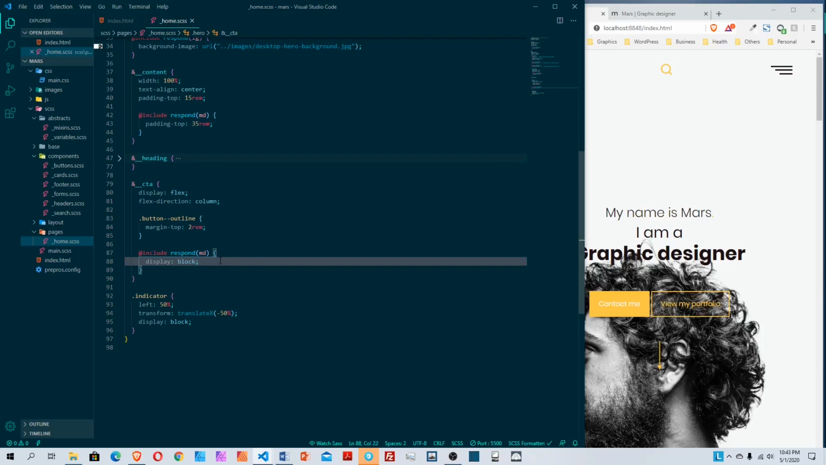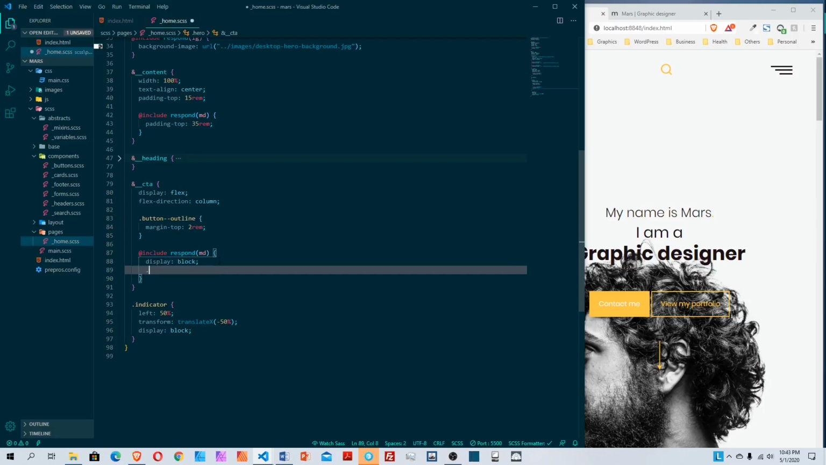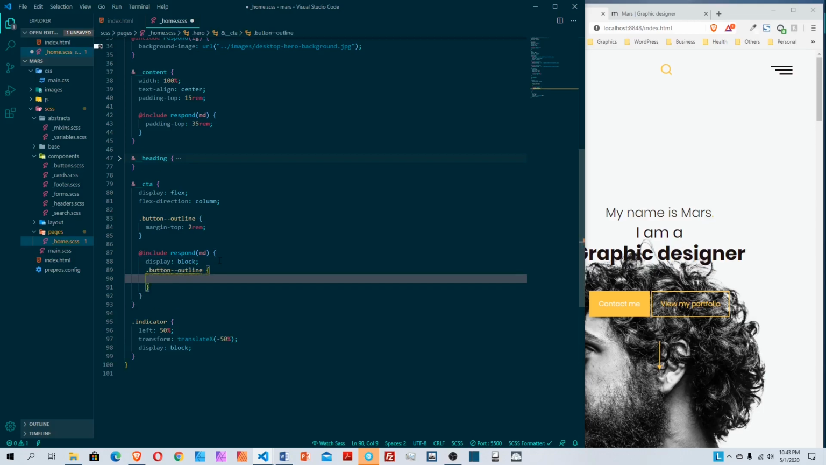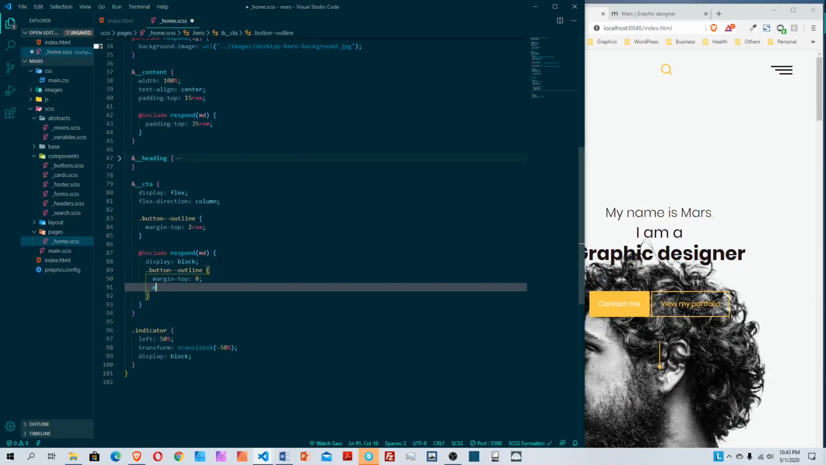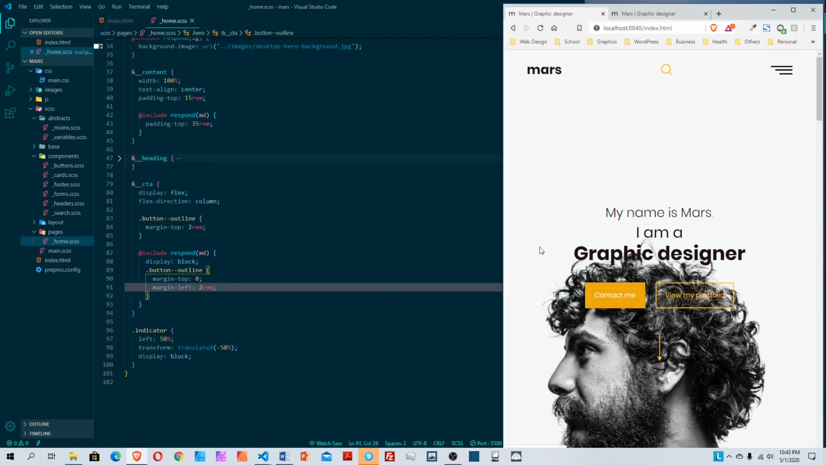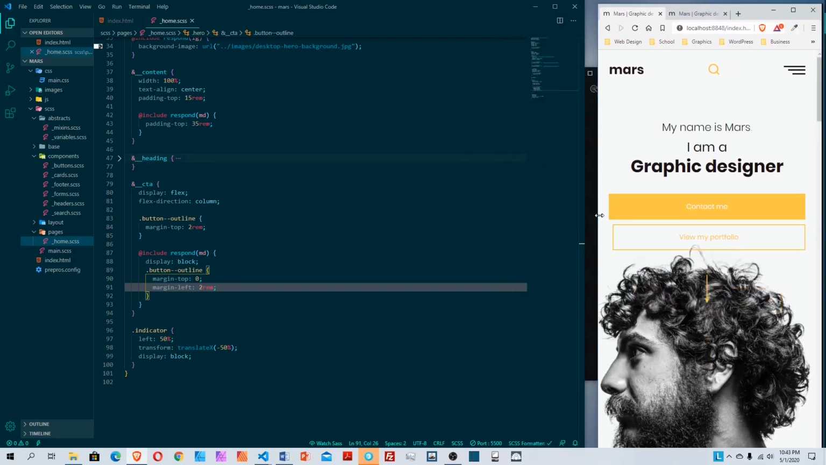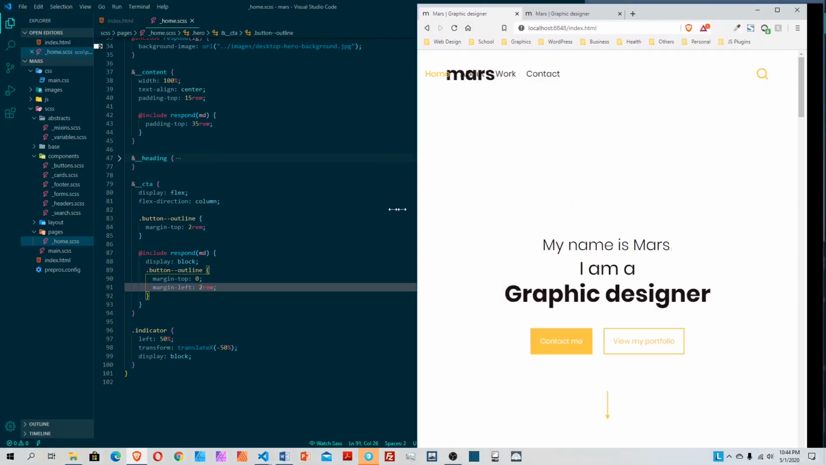And for the outline button, I will remove the margin top to be 0 and the margin left to be 2 rem. I save it. Now see, it looks nice. Now this is mobile and tablet. Now let's see the larger screen.